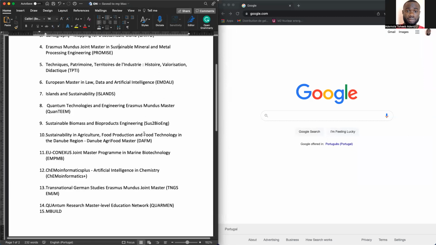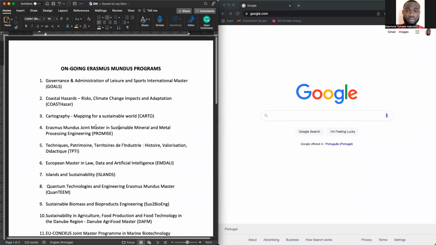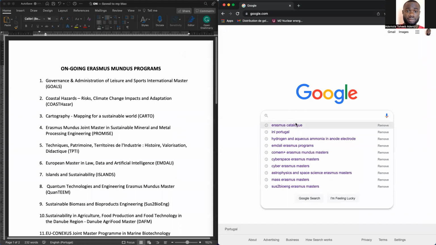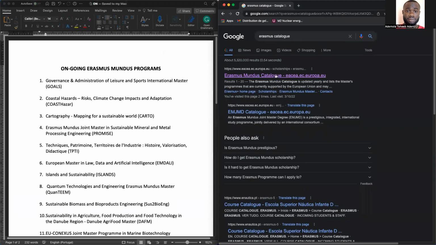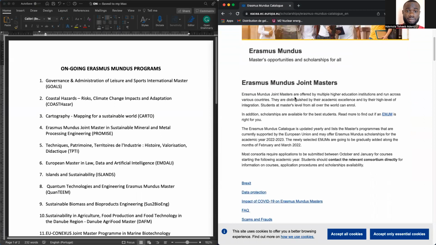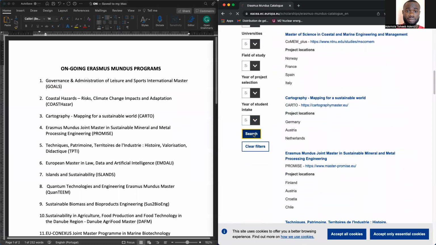Try to check them one after the other and see if you can apply or if you fulfill the requirements of this program. In order for you to be able to check them, because they are a bit difficult to navigate, I think the first step you can do is to go to Google, search for Erasmus catalog. If you search for the Erasmus catalog, I think my theme is a bit dark, but it's still visible anyway. So now you click on the first link. When you click on the first link, you come here and you see the list of programs. If you want to go to each of these websites, take for instance, if I want to go to GOES website, I'll copy the abbreviation, paste it here, then you click on search.